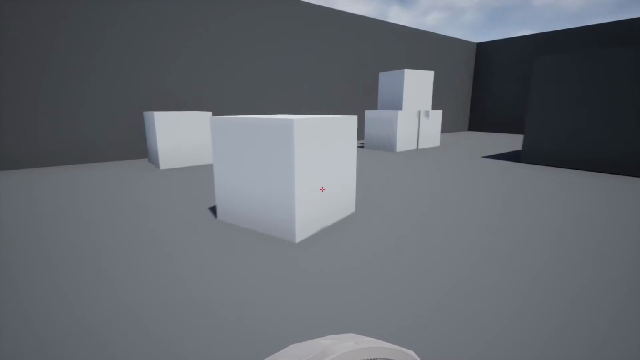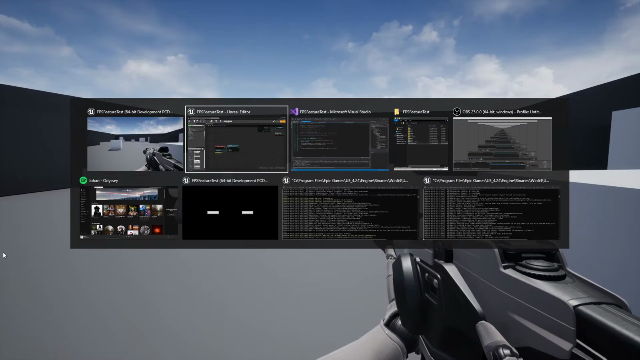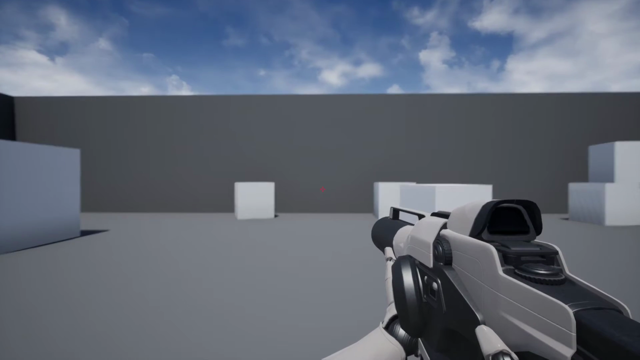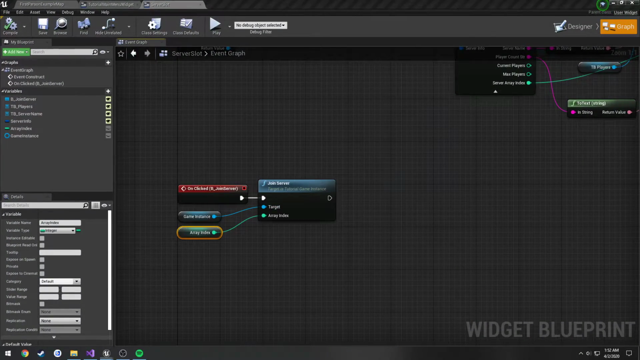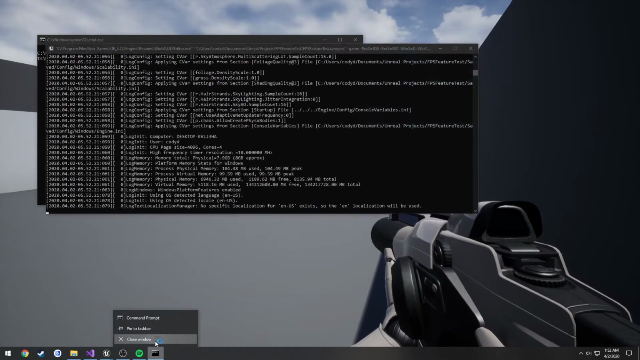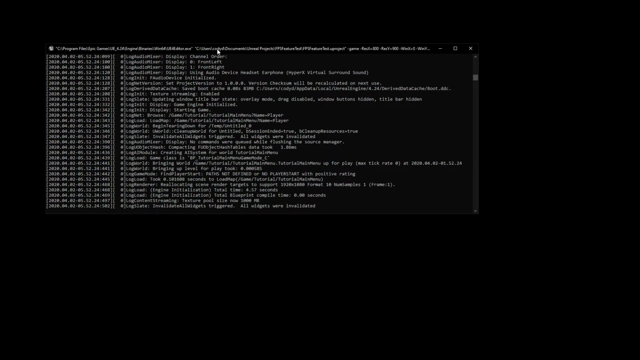So test 1, create it, and I want to be standing. All right, I can't jump up there. I want to be standing over here on this one. Test 2. I want to be standing over here on this one. Create one more. Find server. Now we wait for them to appear. And I'm going to go ahead and just join the very first one.